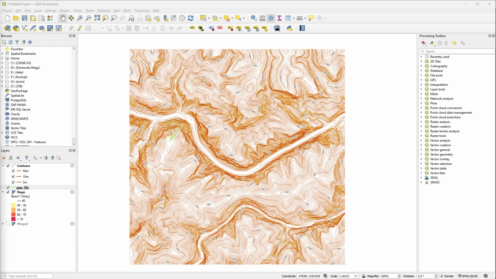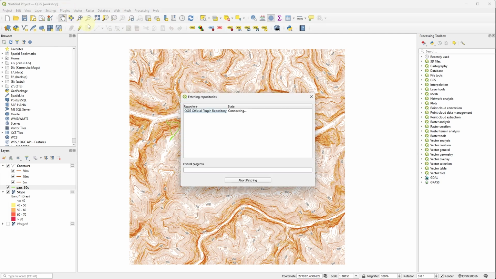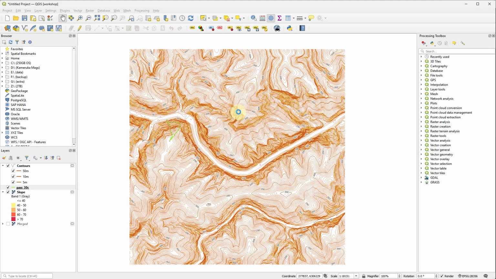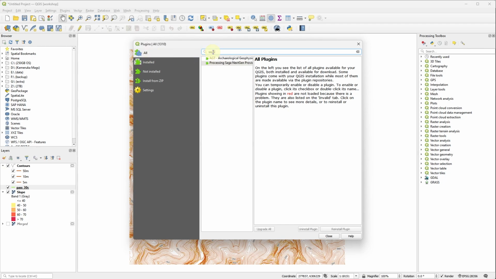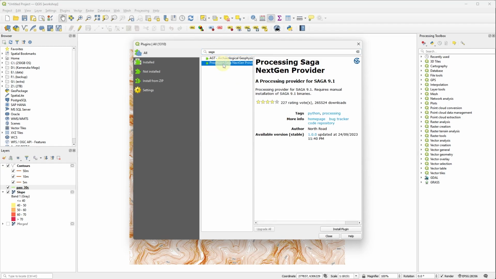Now on Windows, SAGA actually comes with QGIS, so you can probably get away without installing anything else. Go into QGIS and go to Plugins, Manage and Install Plugins. Select all and type SAGA in the search box. The one you want is called Processing SAGA Next Gen Provider.